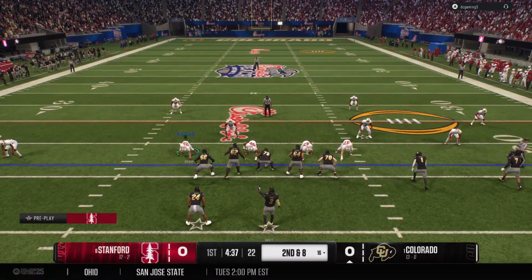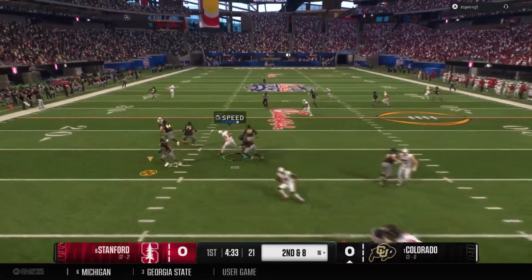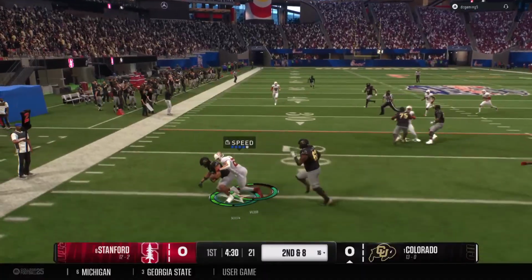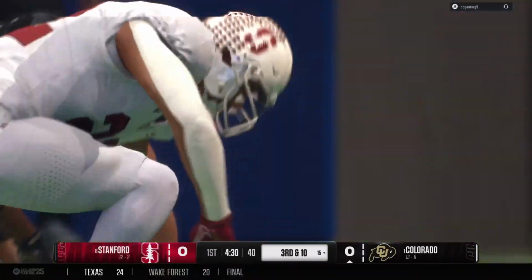Second down after that run on the previous play. Here's the snap, looking to throw. Here's a screen pass to the running back. Defense flies in. They make the tackle behind the line of scrimmage.